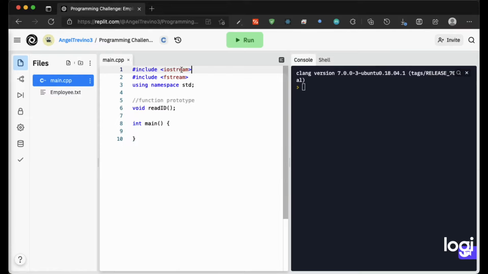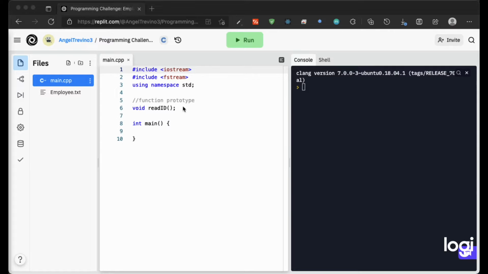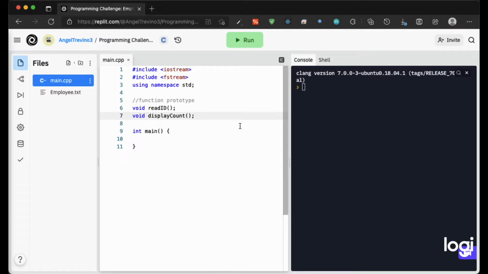So again, I am including iostream and fstream to read from that file. And my first prototype that I'm including here would be a read ID, because we are going to be reading this file. And now within this function, we're also going to not only read each individual line, but check which group these belong to. The other function that's required within this project is to display the counts. So I'm going to do another void display counts, which is again just to display the data that we ended up collecting and organizing within our read ID function.